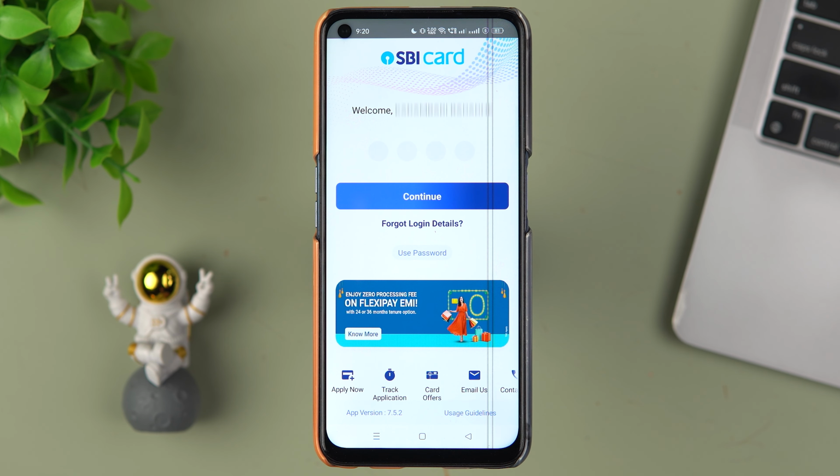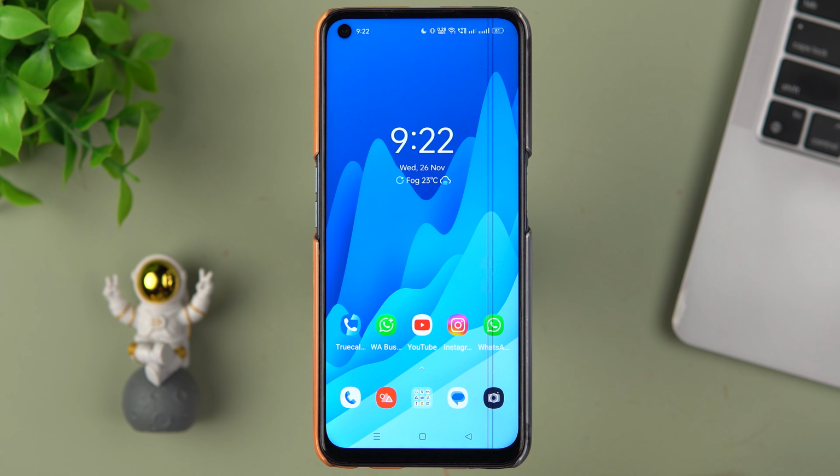I have created the new mPIN. Let's tap on continue. Now you can see the mPIN has been set successfully. So you can simply tap on OK. Let's try to log in to this application once again.